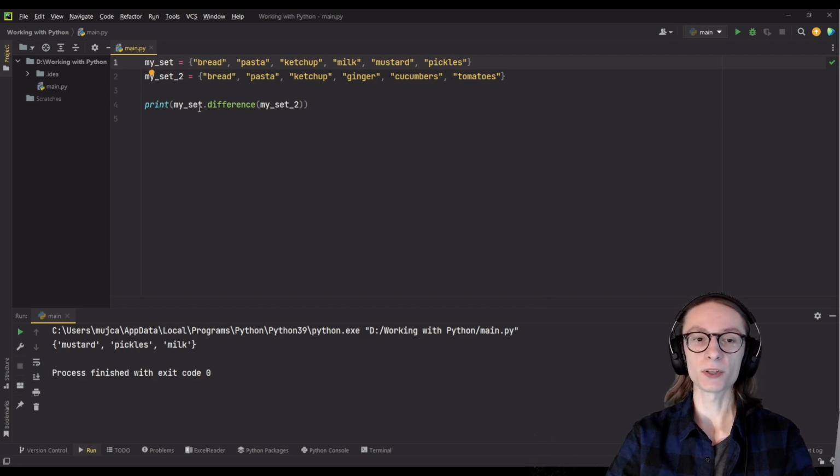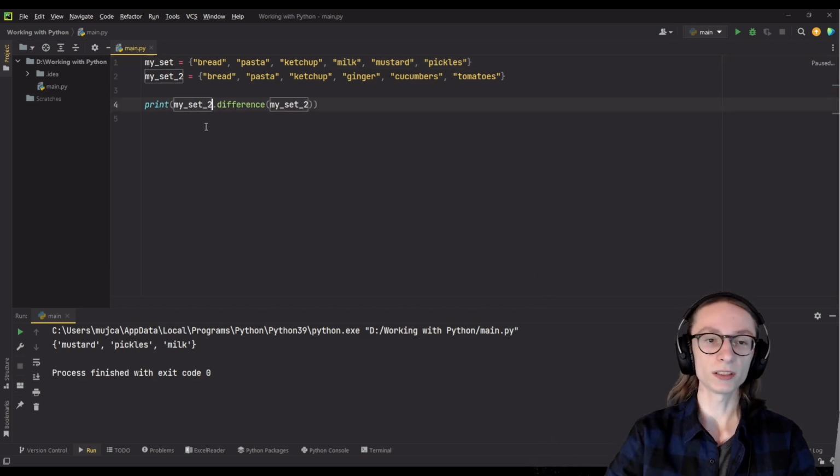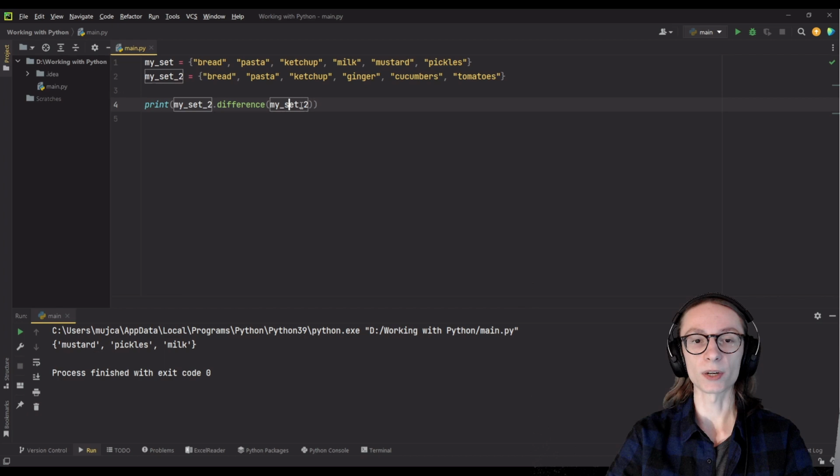If you would like to reverse it, you can simply call your second set dot difference and then in brackets put the name of your first set. And if you would run that, you would get ginger, cucumbers, and tomatoes, because those are the things inside of the second list which don't appear in the first one.